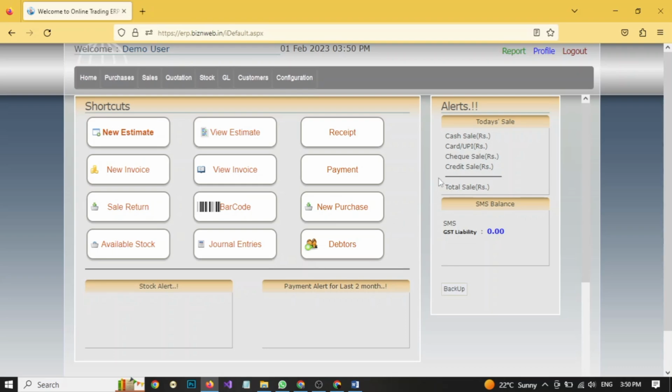You will see some shortcut buttons of New Estimate, New Invoices, View Estimate and Invoices, Sales, Purchases, Payment, Receipts, Available Stock and Others option. Downside you have the menu of Stock Alert where you can track your stock. Next to that you have the Payment Alert menu where you can track your payments. In the right sidebar you have the Daily Sales menu where you can see your daily sales.